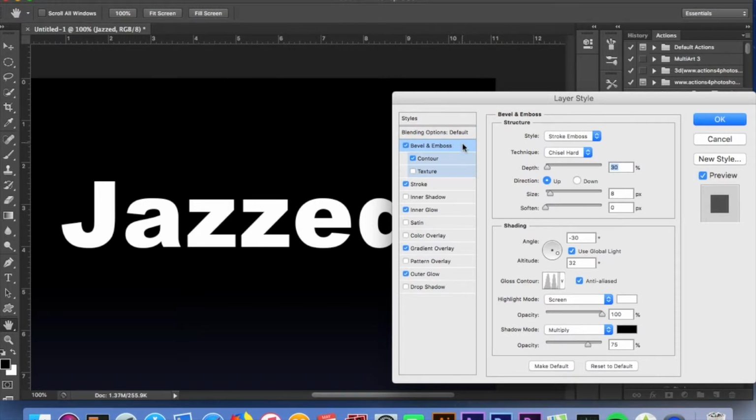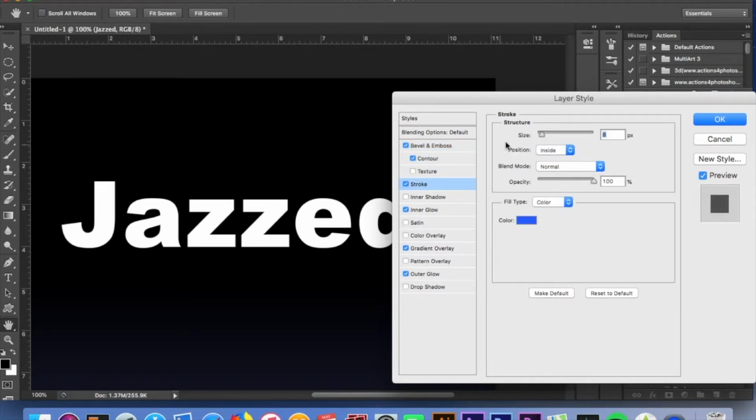Starting with the Bevel and Emboss, I have a stroke emboss, chisel hard, depth of 30%, direction up, and the size is 8. Down here on the shading, we have negative 30 degrees with the angle, 32 altitude, and we have a global light, by the way. Check off anti-aliased, and then select this contour here, rings double. Then down below, in the highlight mode, we have white, screen, 100% opacity, and the shadow mode is black with 75% opacity.